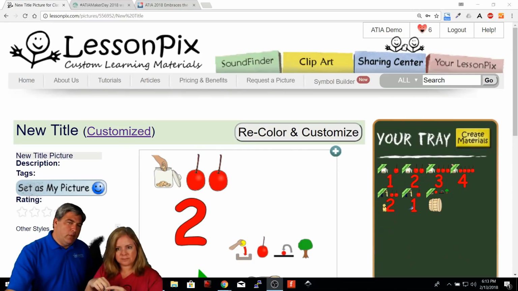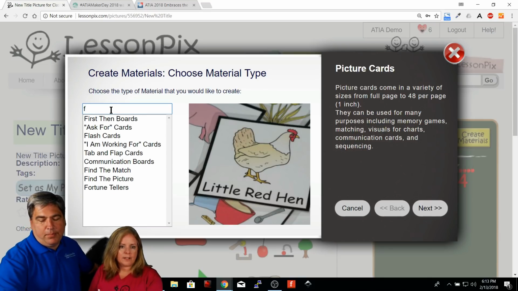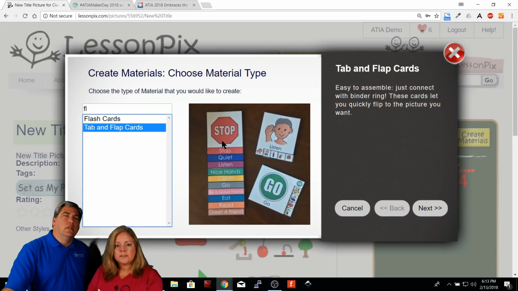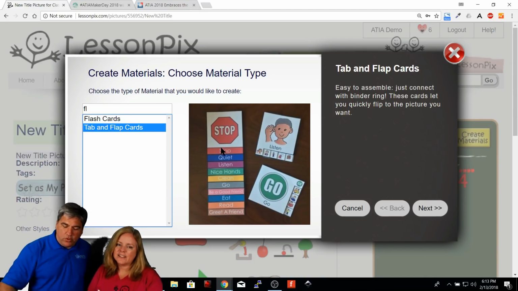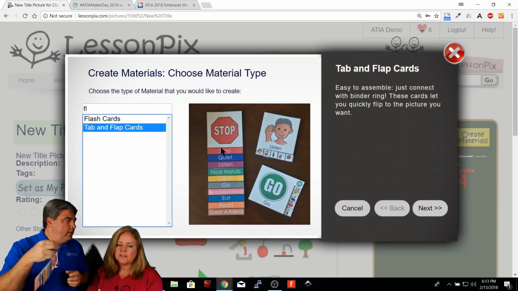All right, so if I wanted to make them with these, I'd hit Create Materials. It's right here. And I'm just going to search for the word flap. Tab and flap cards right here. That's what they look like. That green's not showing through, but this is what they look like. You see the bottom ones, the side ones, and the long ones. And these just have more space, right? So these have white space at the top so that they hang correctly.